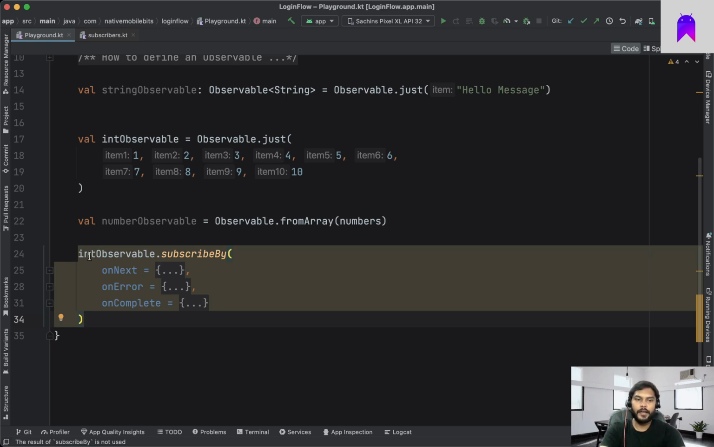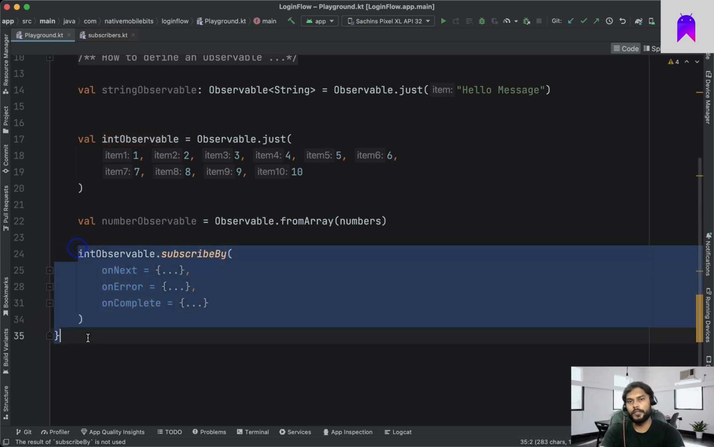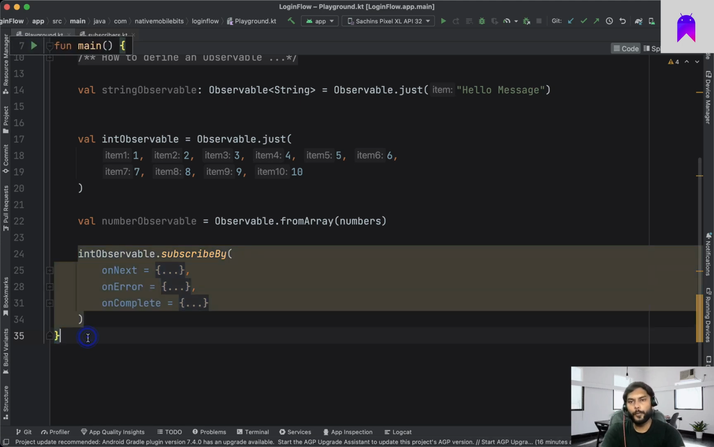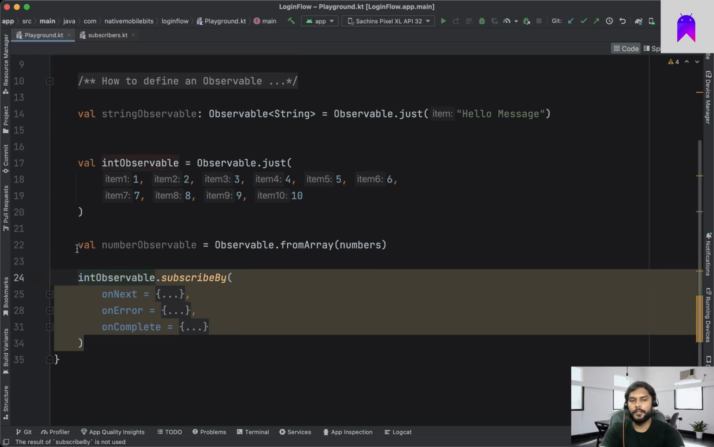So basically this is one subscription we have added to the int observable here, but we also need to close this subscription. If you are familiar with the broadcast receiver concept, once you register the broadcast receiver, you also unregister it. Right? You need to just destroy that subscription once you have completed the work. Same way in RxJava, once we have completed our work, we need to close this subscription. Right? So in RxJava terminology, we need to dispose this subscription. Okay, so let me show you how we can dispose this subscription here.